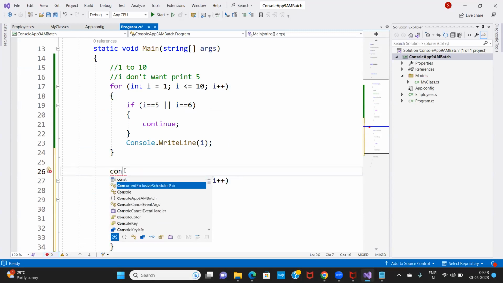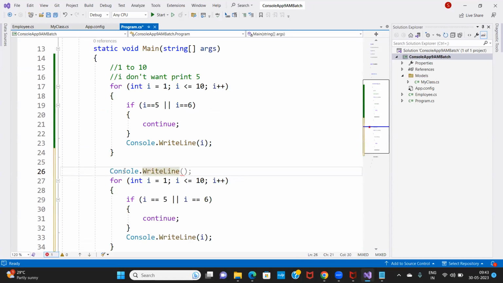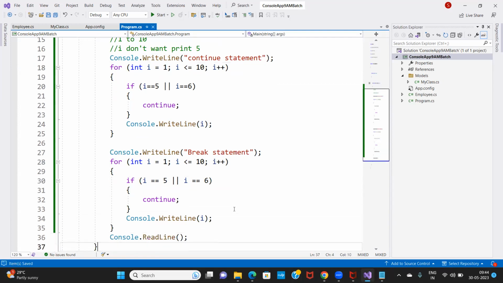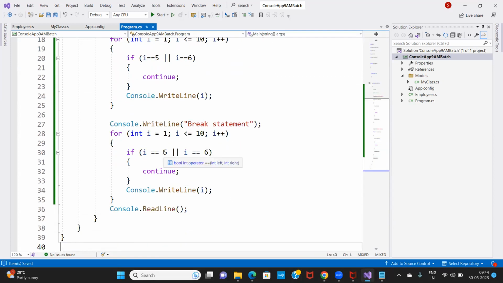I'm writing Console dot WriteLine, okay, here, break statement, and this one Console dot WriteLine, continue statement, for identification. Okay, so what I want, if it is 5, okay, then I want to terminate this loop.